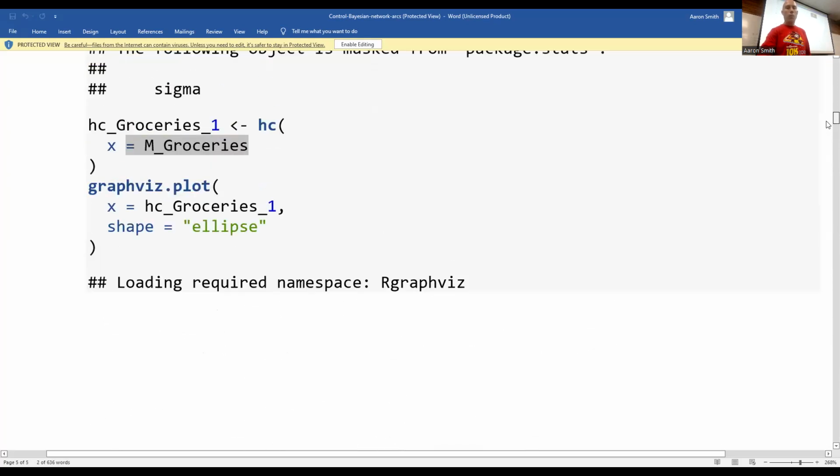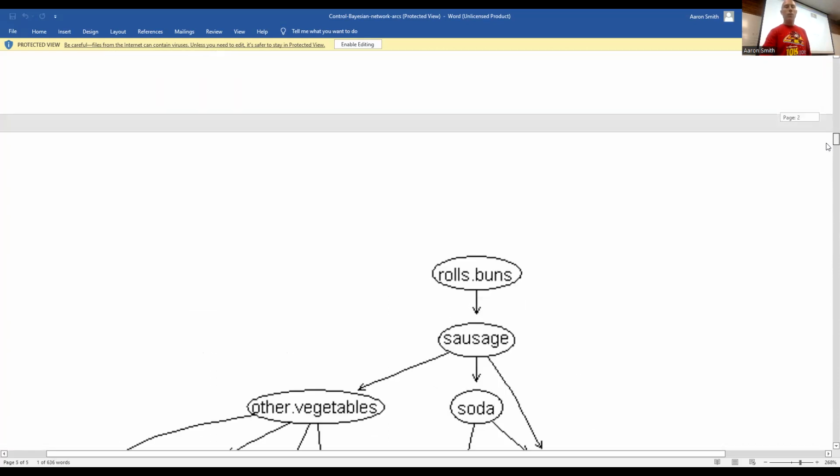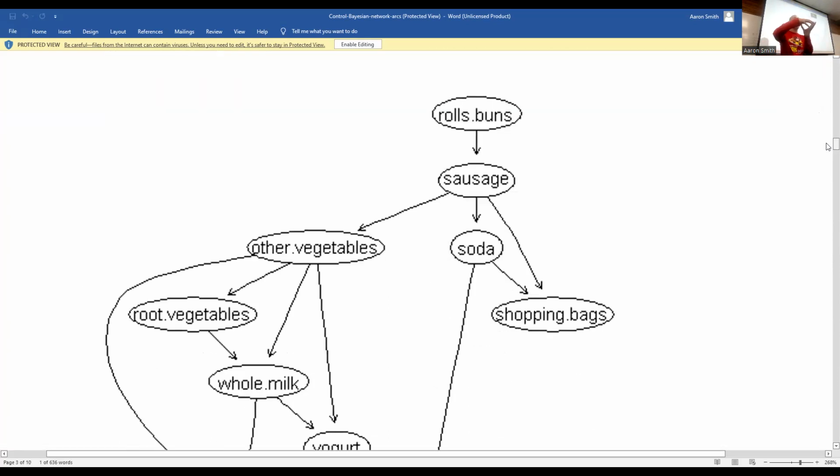Now, one thing I want to point out is that I use the ellipse shape. This does a much better job of plotting than the default circles. The default circles take up more vertical space, and it's harder to see the entire graph.